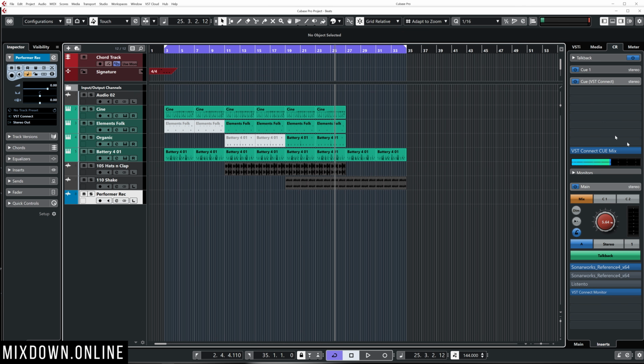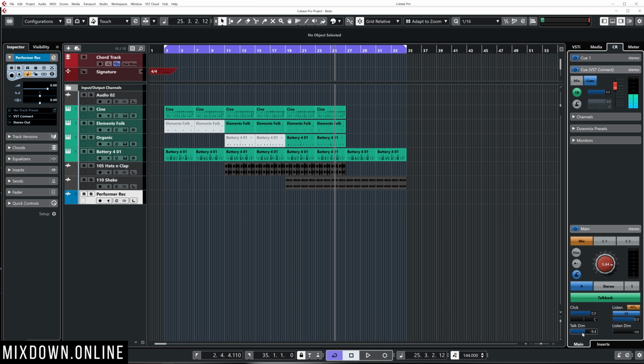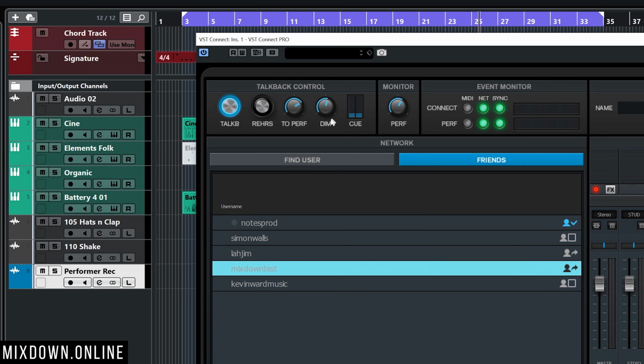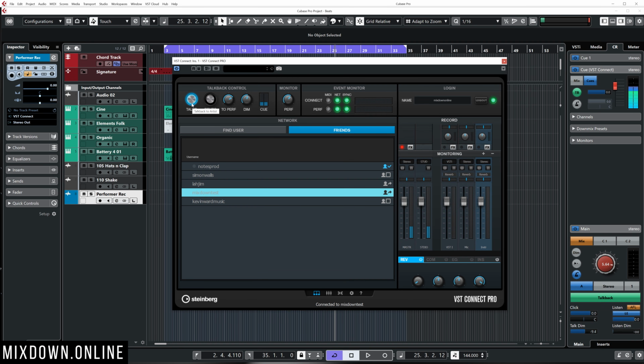So now I have my TalkBack signal going into the control room. Okay, so I'm just going to click on the main tab, and as you can see, I have my TalkBack going into the VST Connect QMix. I'm going to open VST Connect one more time and look at the TalkBack. And you can see the signal coming into the TalkBack control side of VST Connect. Now the TalkBack is active. If I deactivate the TalkBack off the control room, it will do the same directly into VST Connect. So those two are connected together.